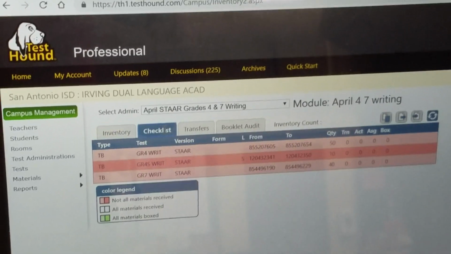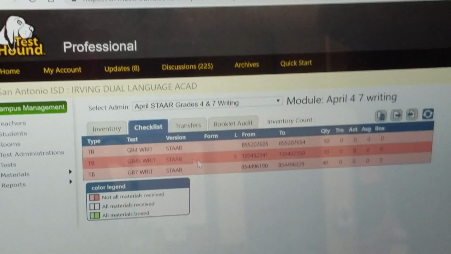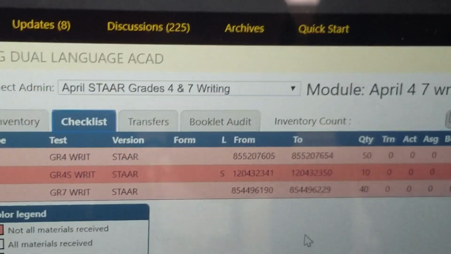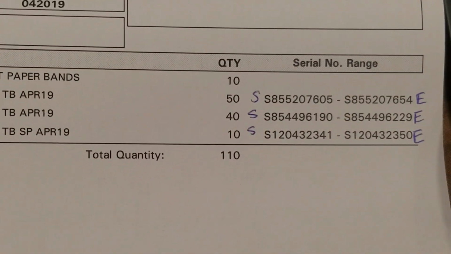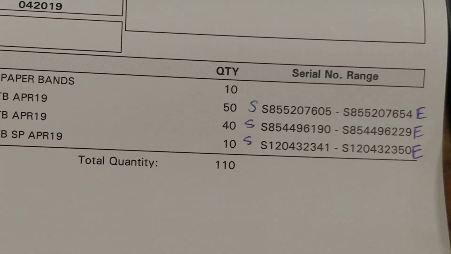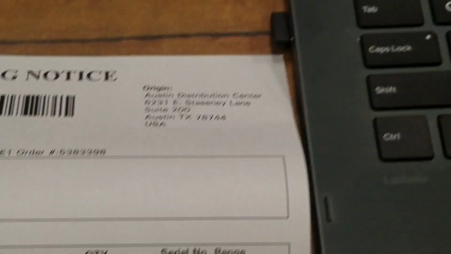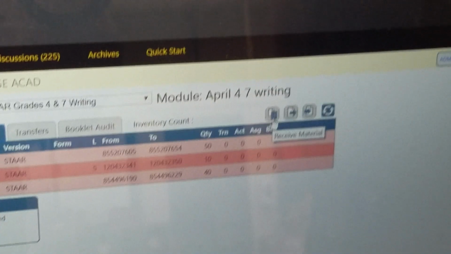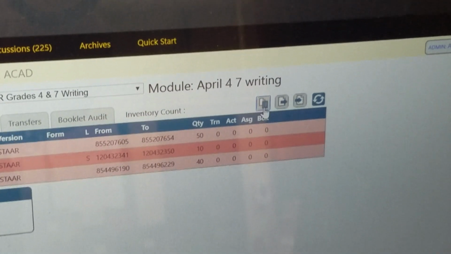You can check the checklist, and that should match the numbers on our shipping notice, with the exception of the paper bands at the top. So once we've validated and checked that, we'll select the Receive Materials tab and start the process of scanning.